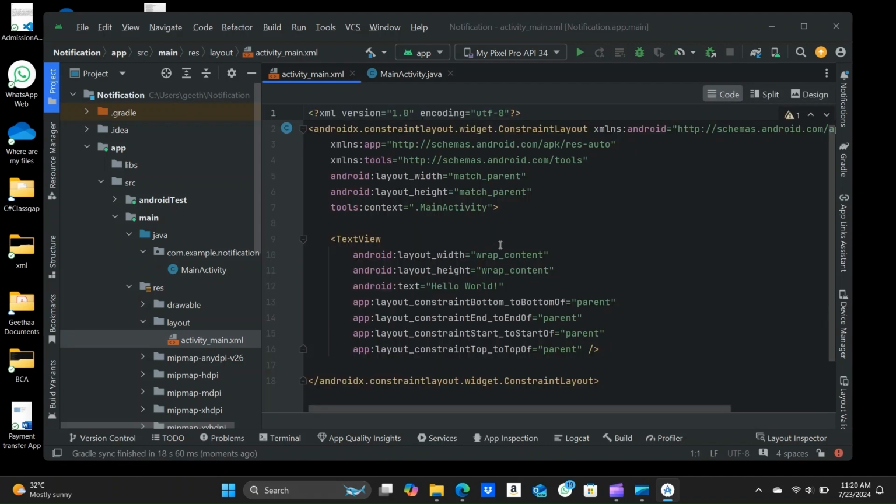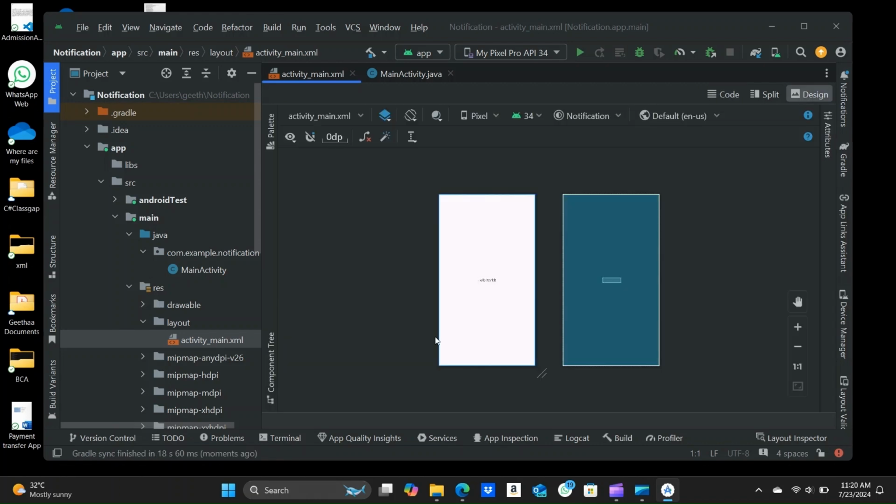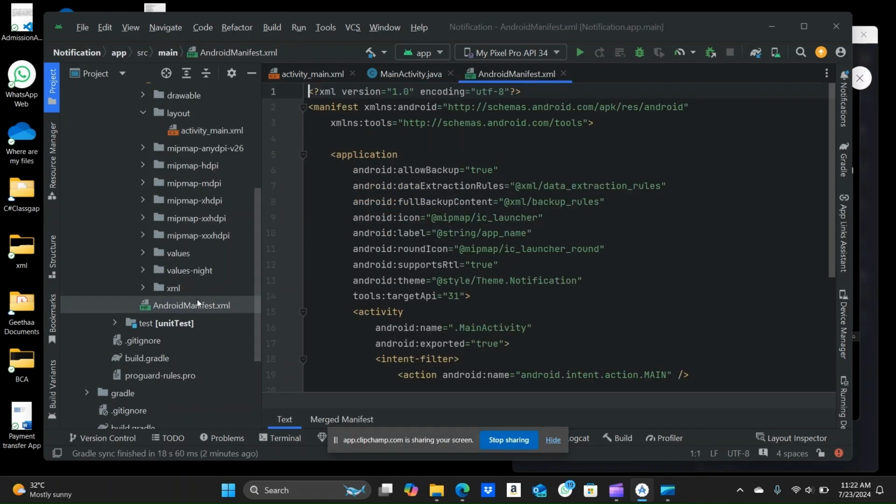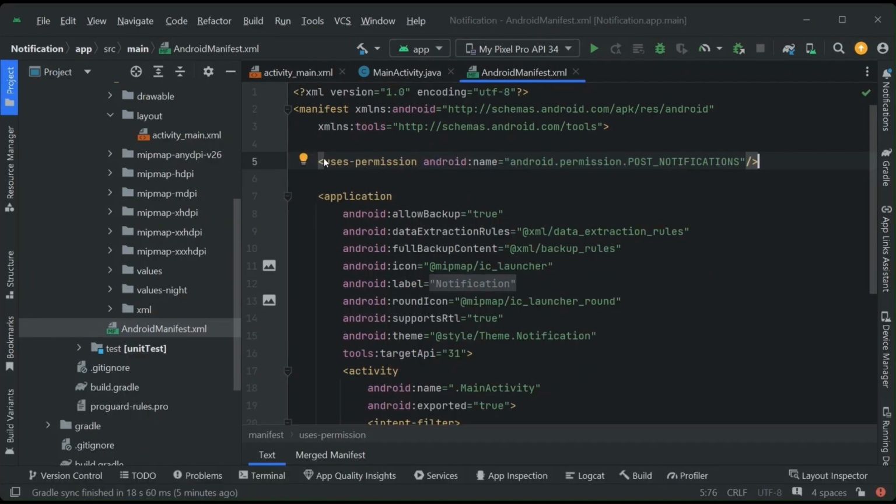In the XML file we will handle all the design part, and in the main activity we will handle the Java coding. Now let us start with our first step, which is including the permission in the manifest file. Go to the AndroidManifest.xml file and then at the top include the uses-permission tag for the post notification.